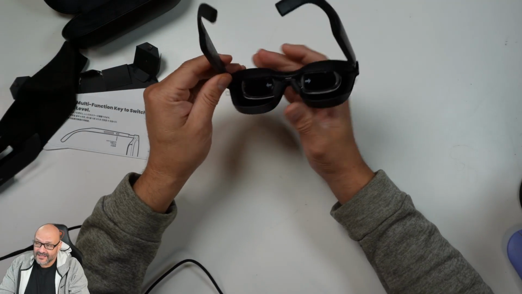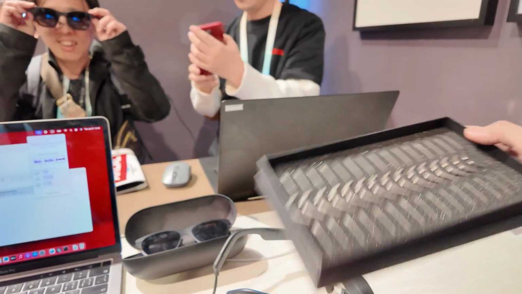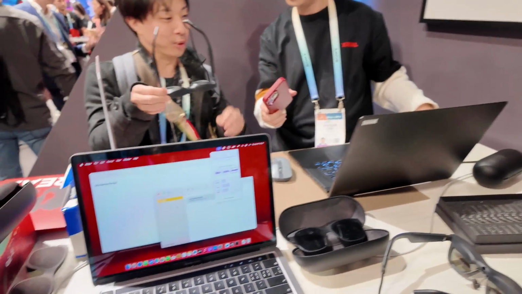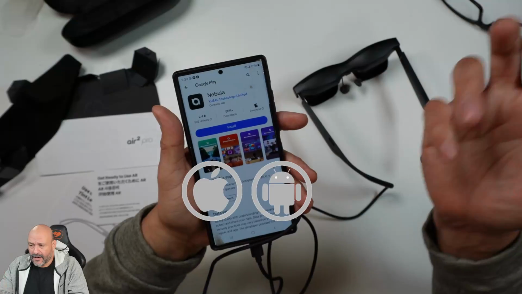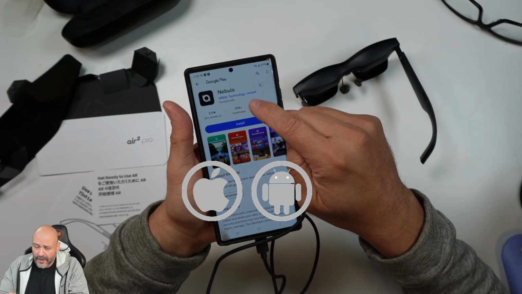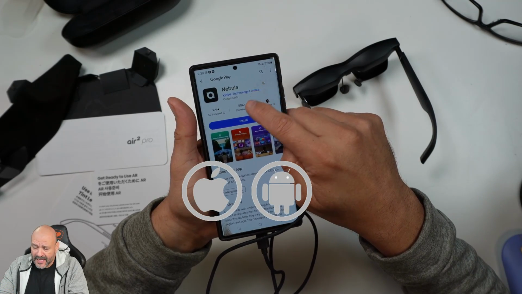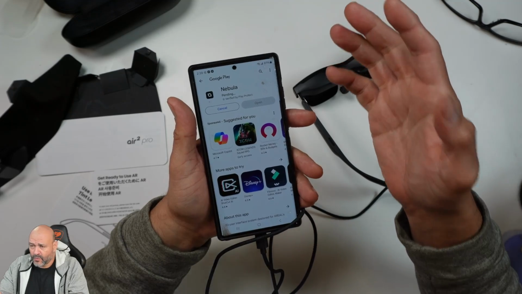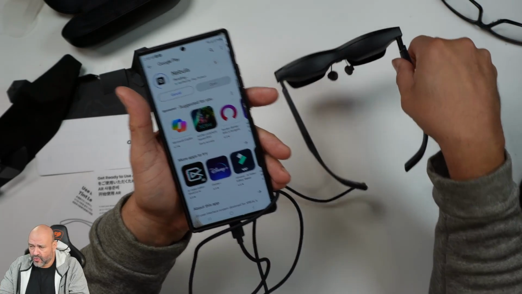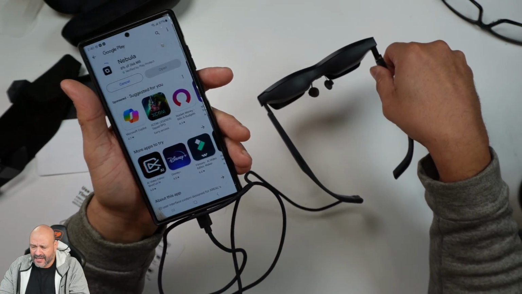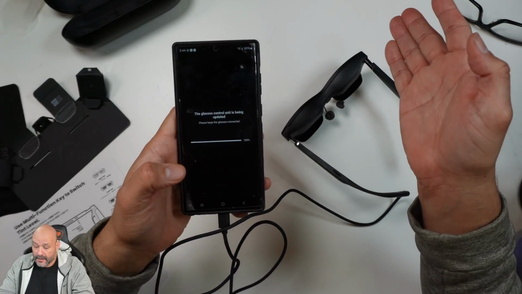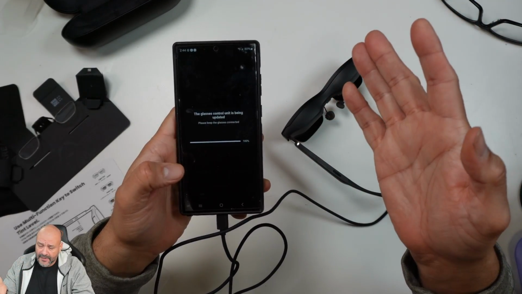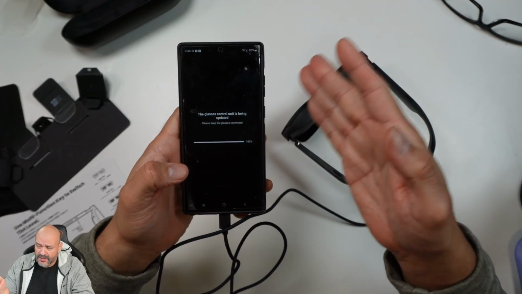Now, I do wear glasses to begin with. You can wear these with glasses, but there's better options. They do sell prescription lenses for this. All right, for the Android, you're supposed to get the Nebula application. So we're going to install that so we can do the updates and control some of the settings in here. So we're going to go ahead and do that. All right, according to this, we did an update by downloading the application. So we're going to wait and see what's the next step.